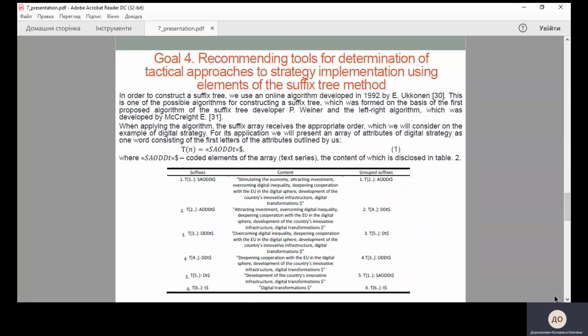Let's move to goal number 4, recommending tools for determination of tactical approaches to strategy implementation using elements of the suffix tree. In order to construct the suffix tree, we use an online algorithm developed in 1992 by Ukkonen. This is one of the possible algorithms for construction of the suffix tree, which was formed on the basis of the first proposed algorithm of the suffix tree developer Peter Weiner, and the left-right algorithm, which was developed by Marharyta. When applying the algorithm, the suffix array receives the appropriate order, which we will consider on the example of digital strategy.